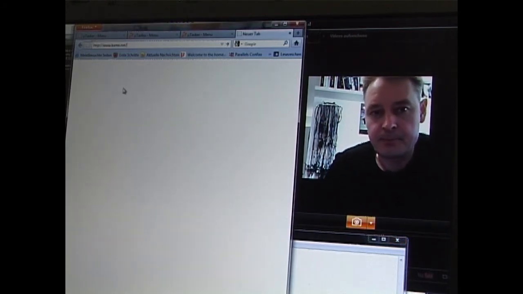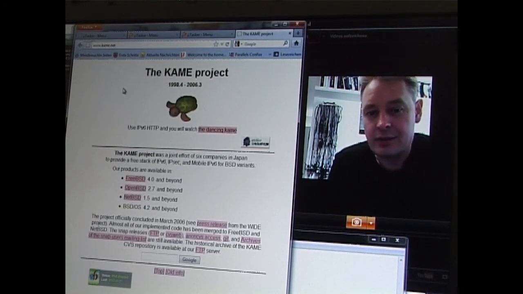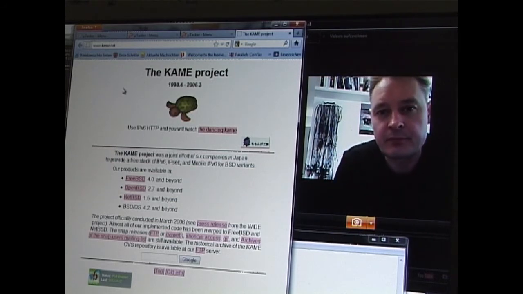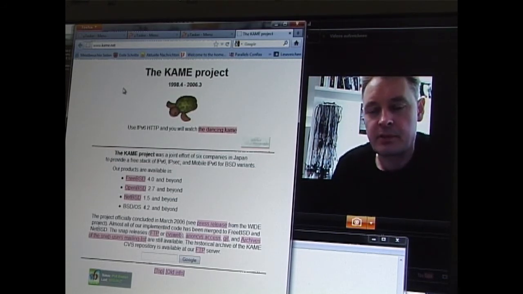This is the website from the, I think it's pronounced Kamei or Kamai project. It's a Japanese word for turtle. Now, this project was one of the fundamental projects in IPv6 development, and I have this website with a turtle on it.